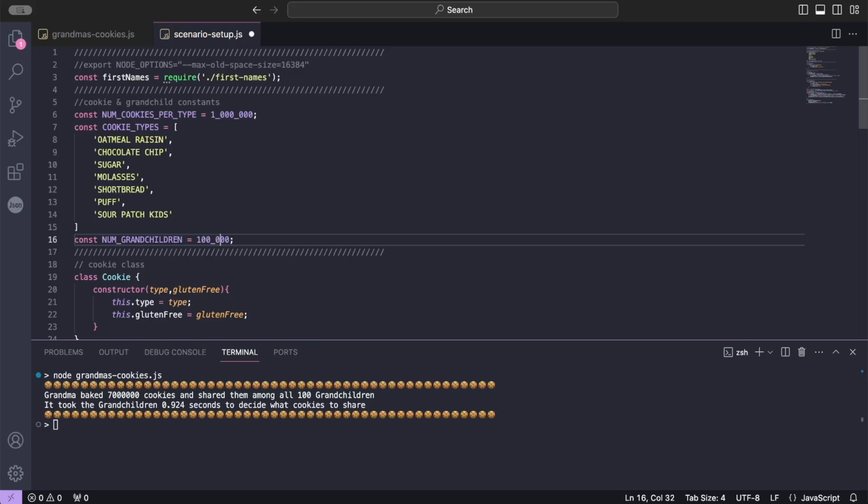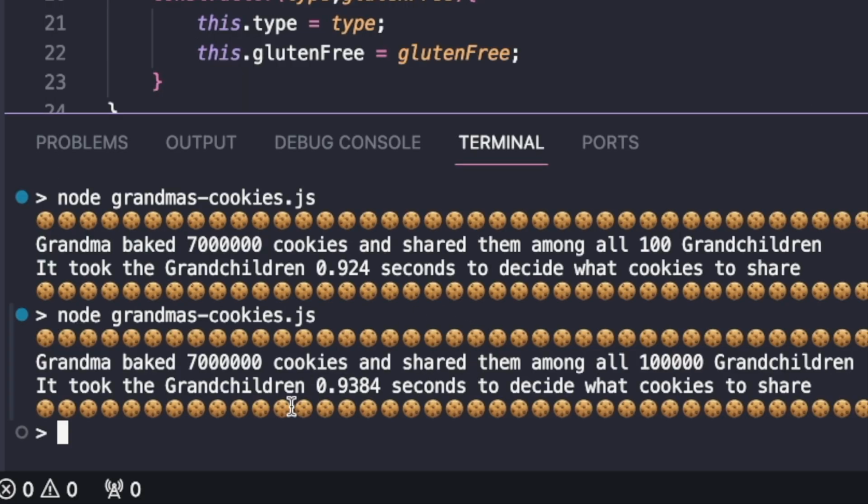Let's say Grandma was being extra feisty in her youth and she has 100,000 grandchildren. Nothing wrong with that. She just liked getting her cheeks clapped in the day. There's nothing wrong with that, all right? So we're going to run the same thing, 7 million cookies with 100,000 grandchildren, still 0.93 seconds.